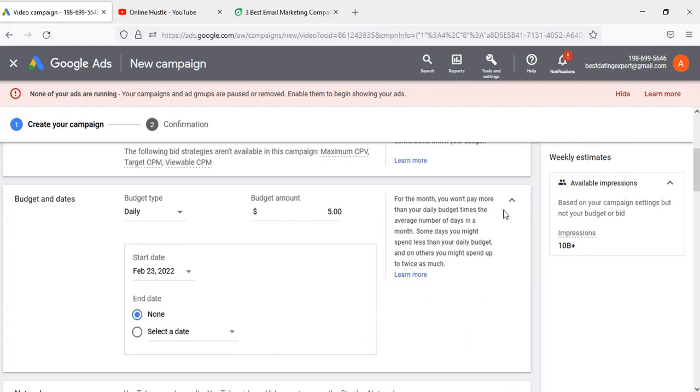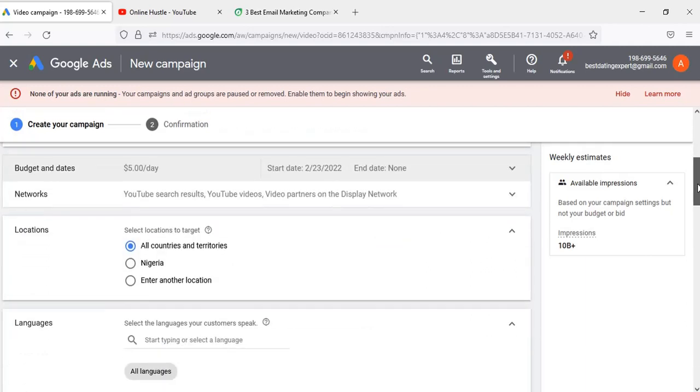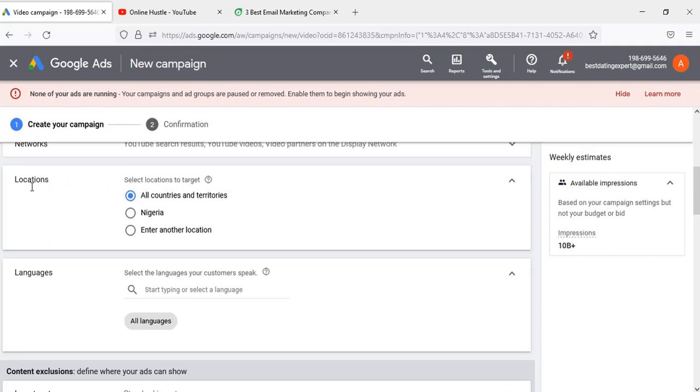The next thing we have to do right now is to scroll down to the location settings.